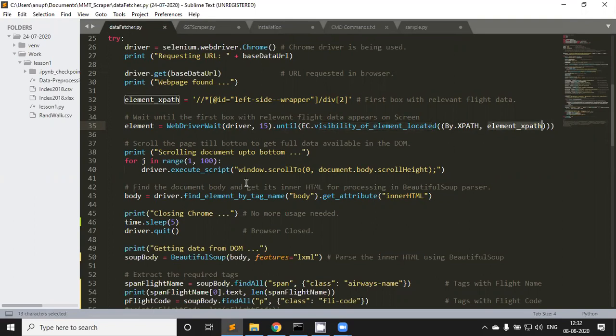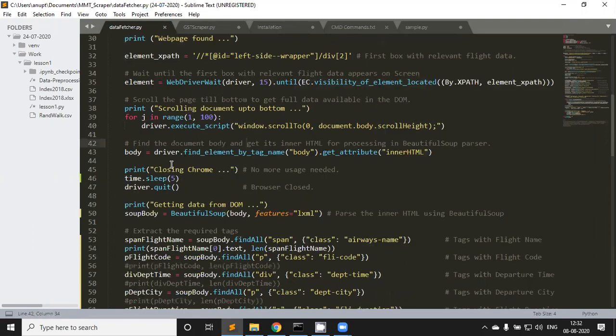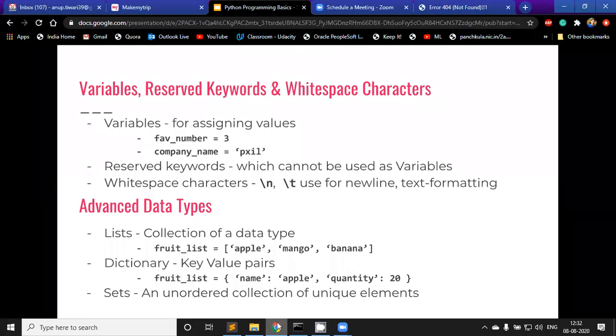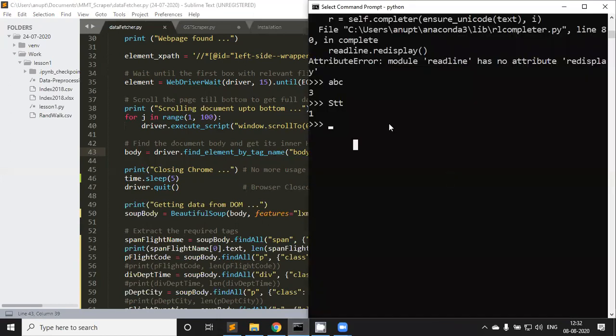element located. This one, right? And then other things: execute script, find element by tag name. So you can see that someone who did not know programming can even then make some sense of what is written here. That is why it is very easy.